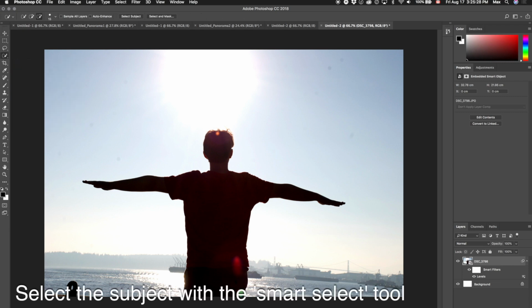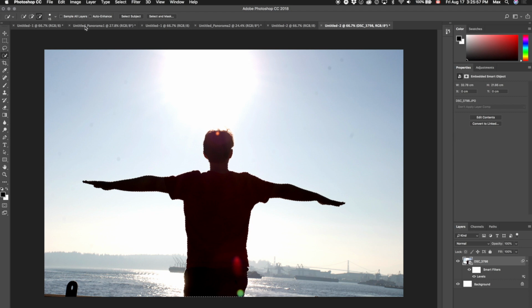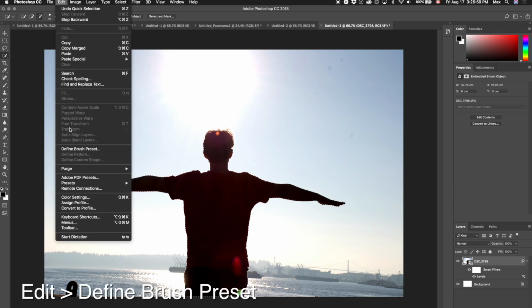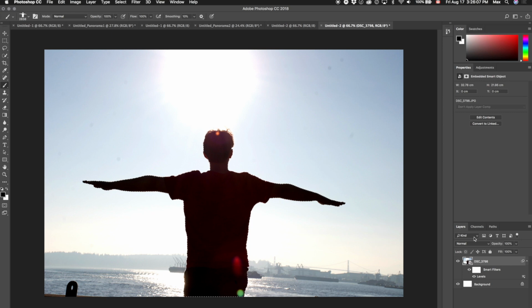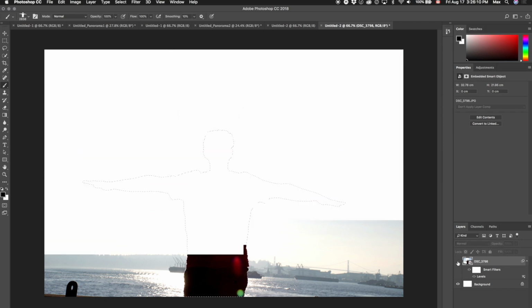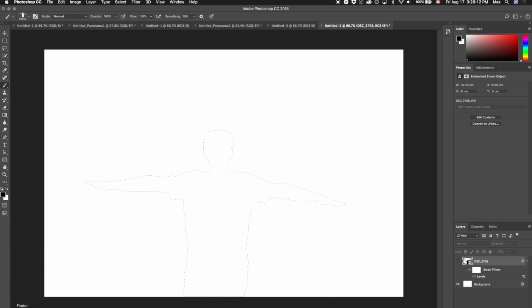When you're done with that, click on the Smart Select tool and start selecting your subject. When you've selected your subject, you can go to Edit, Define Brush Preset, and you can name it whatever you want. I named mine T-Pose. Next, what you're going to want to do, you can hide the subject picture.